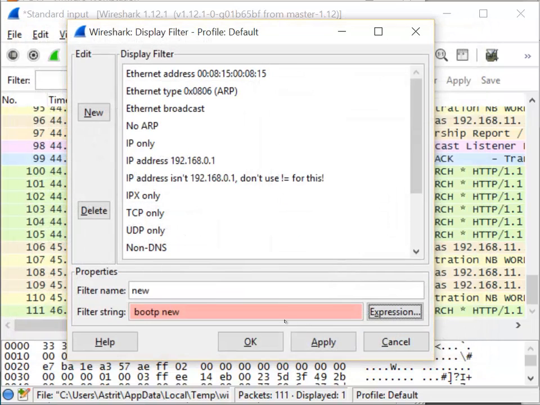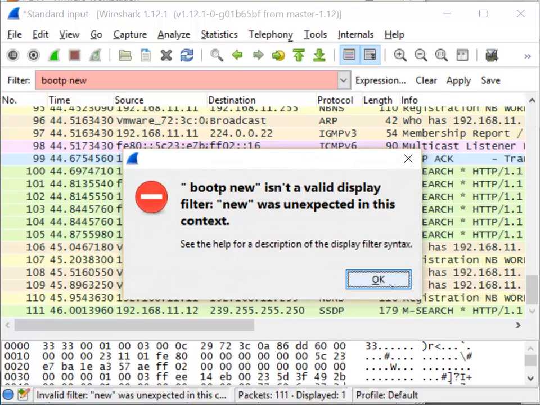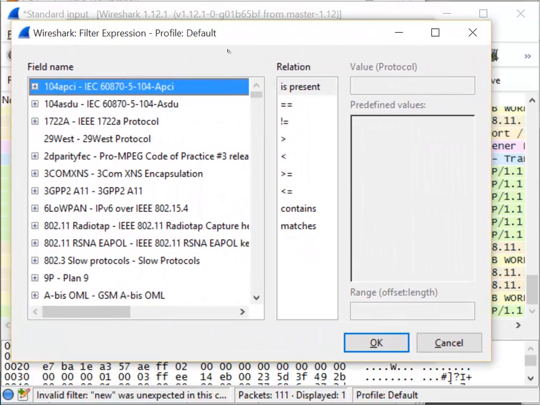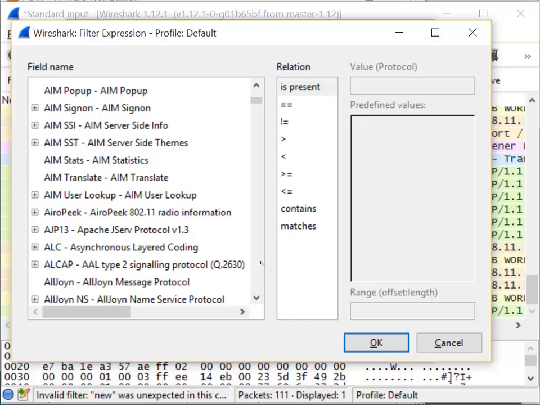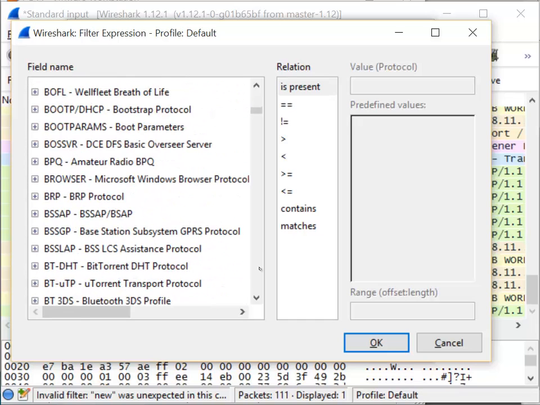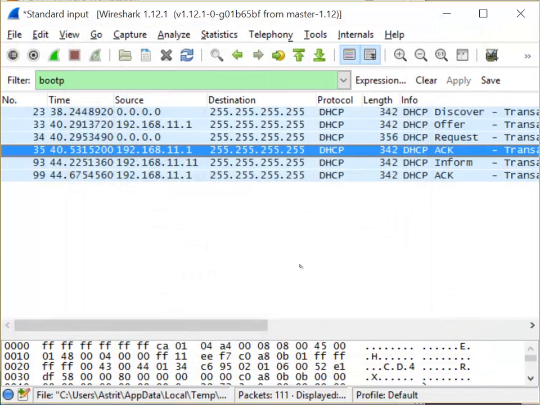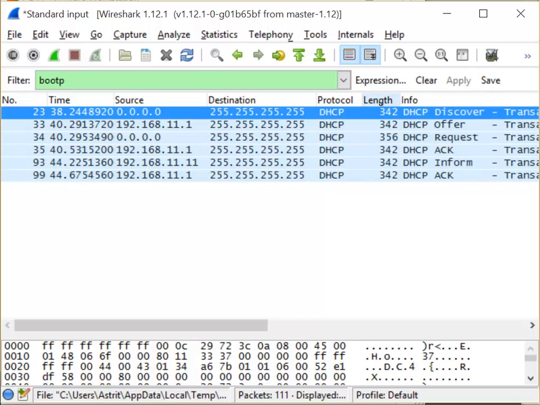So click OK. I just want to say DHCP filter, and click apply. Okay, get rid of this expression. We want to select BOOTP again. There we go. And click OK. And apply. And OK. Now we can see the messages, the DHCP messages.